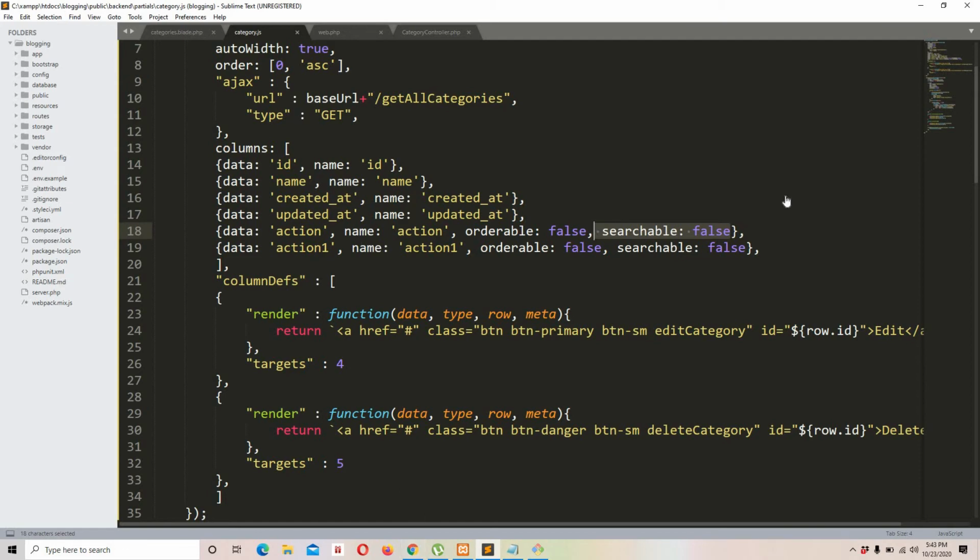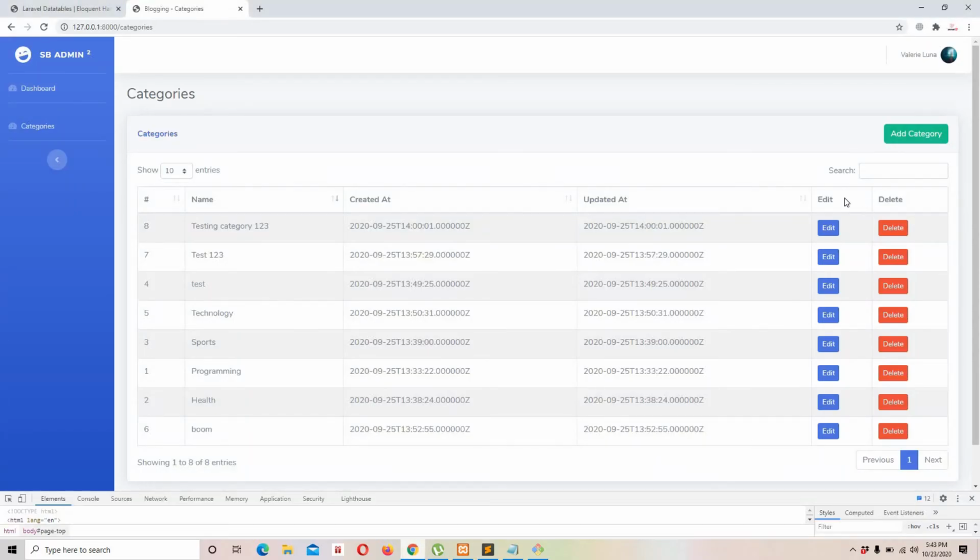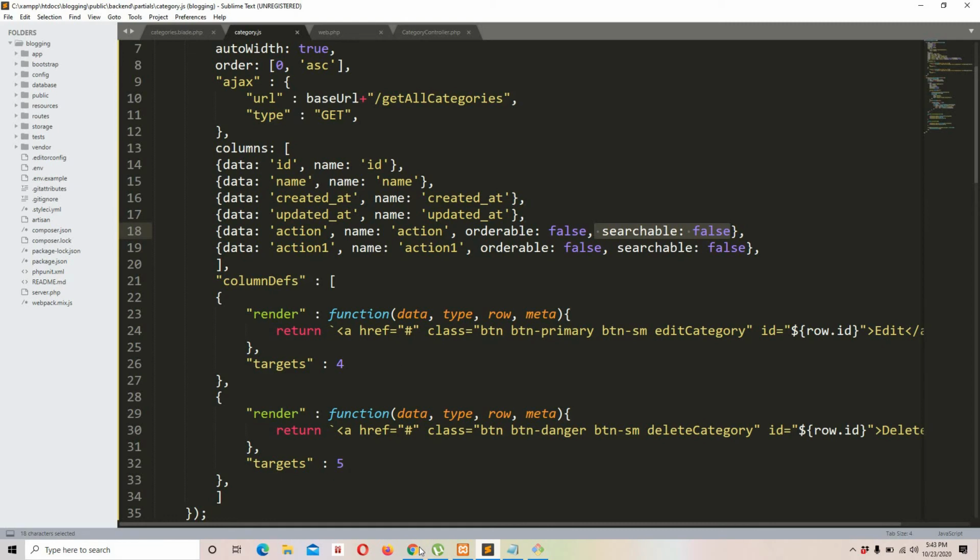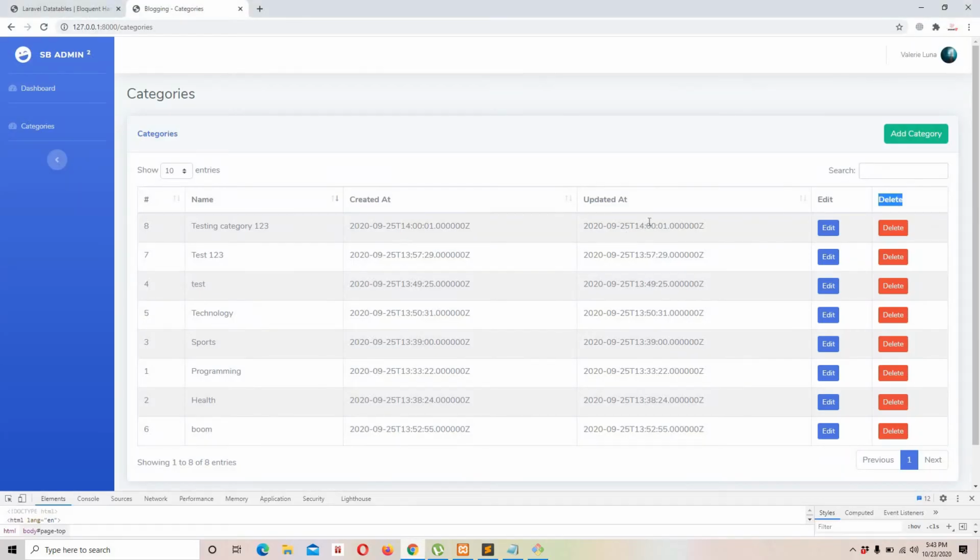See, edit and delete, and you can't see any orderable or searchable field, and if I click on edit nothing happens, but when I click on update you can see something happening with the help of process. So if you want to remove the sorting or orderable from a specific column, you can do that with the help of these.